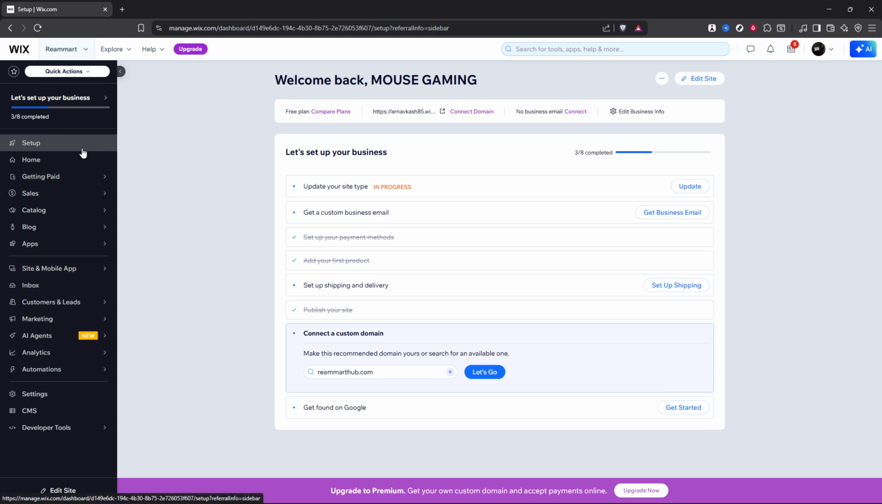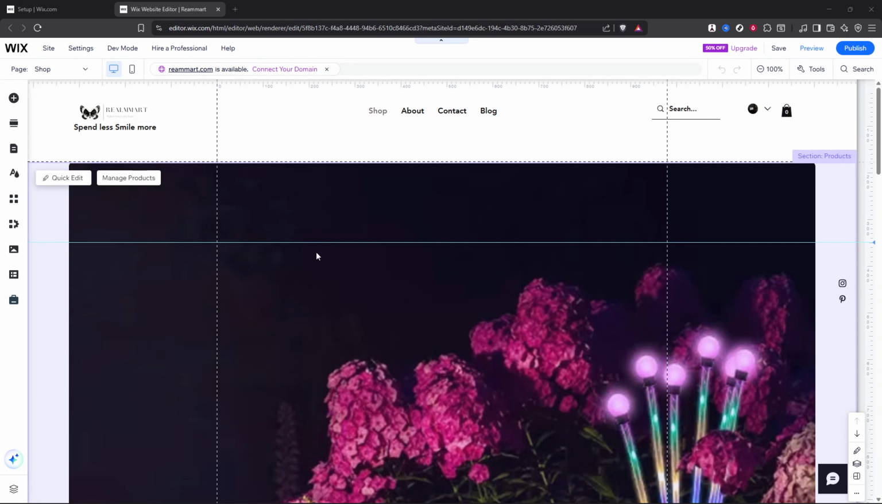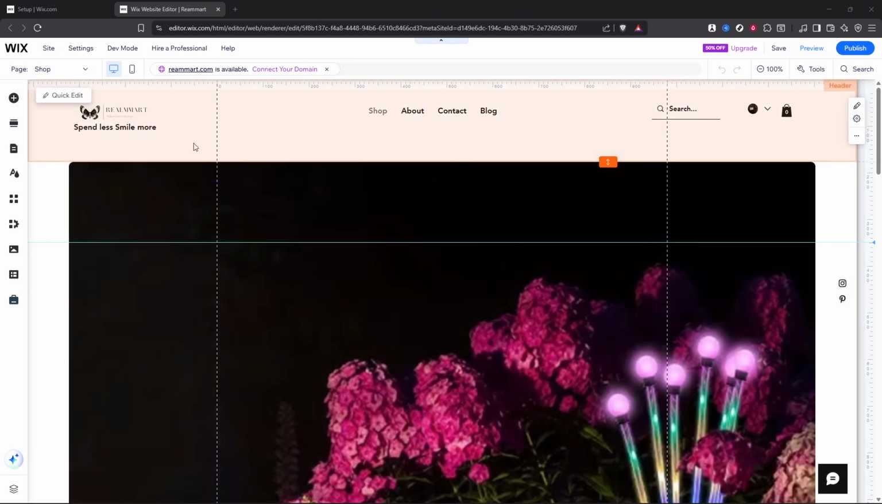Now, when you're on your dashboard, you'll see an option that says Edit Site. Go ahead and click on that. This action will open the Wix editor in a new tab, providing you with all the tools you need to modify your site. This is where the magic happens, so it's important to familiarize yourself with the interface if you haven't already.